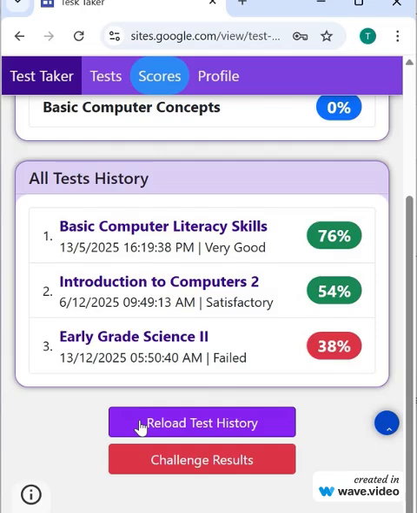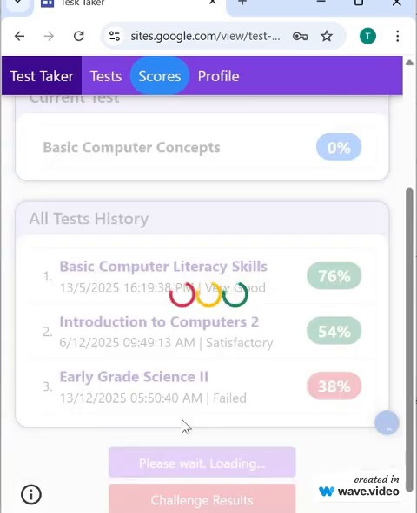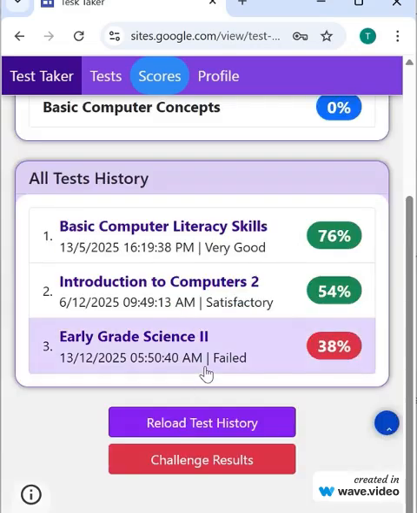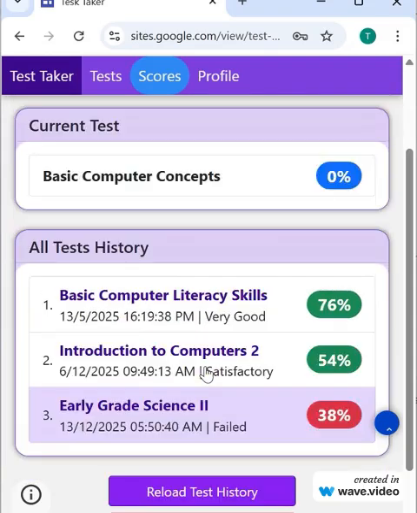Now, for the reload test history, if you have taken a test and any other test is not showing, you can click on reload test history, and then it will load. When you click on it, it gives you a few seconds. It will load the test history for the student again. So this is what you do on the scores page.